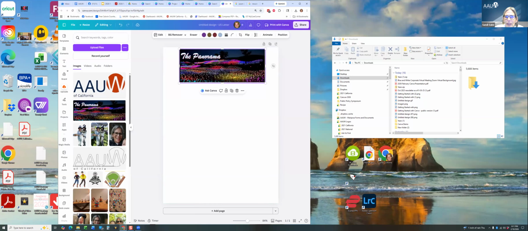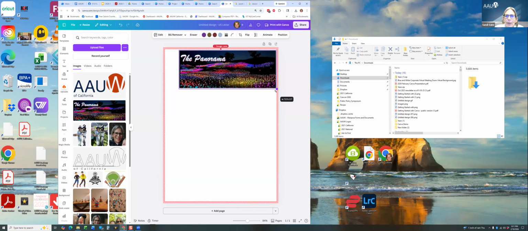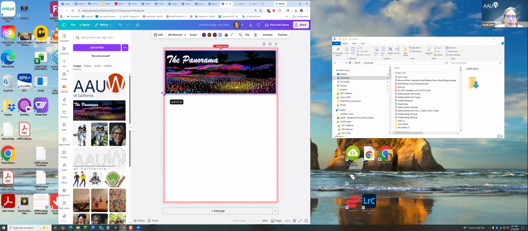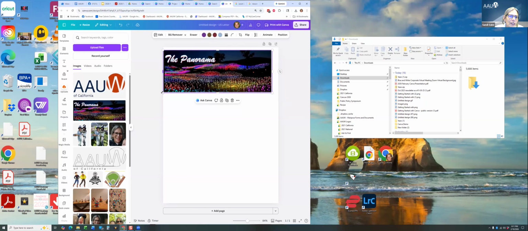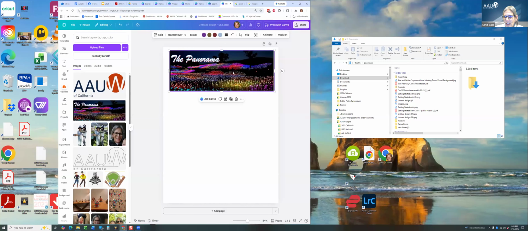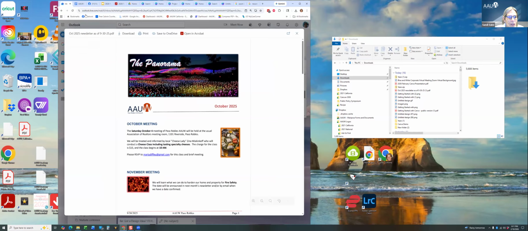Oops, I'm in the danger zone. I can make it bigger like that. I could make the whole thing fit here. Hers had, I think, a little border around it, so I could do that. I can center it. Okay, so I have the heading there. And now I want to add some text and some pictures. So hers looked like she had food and she had the October meeting.